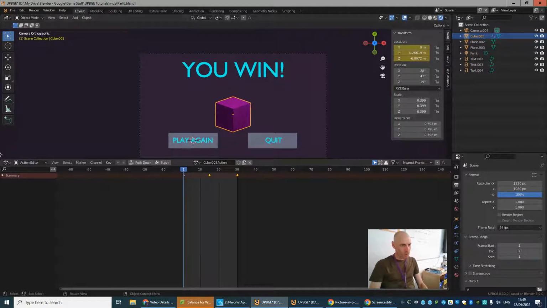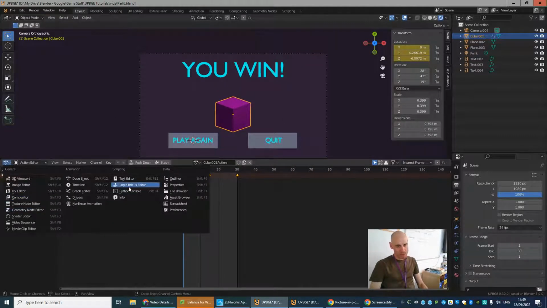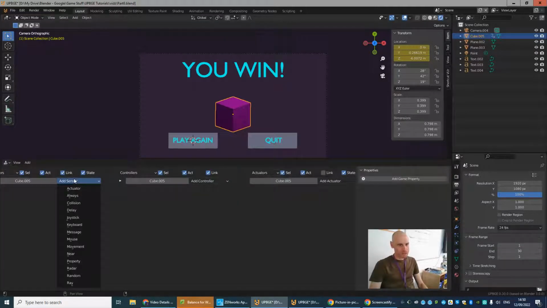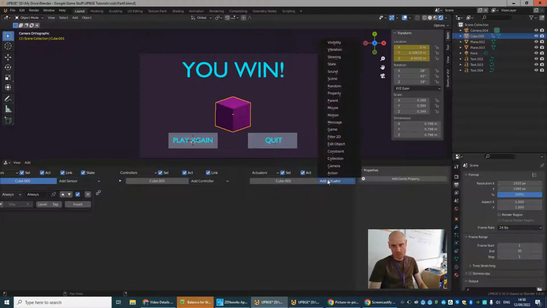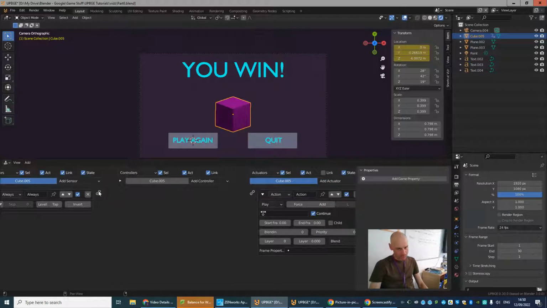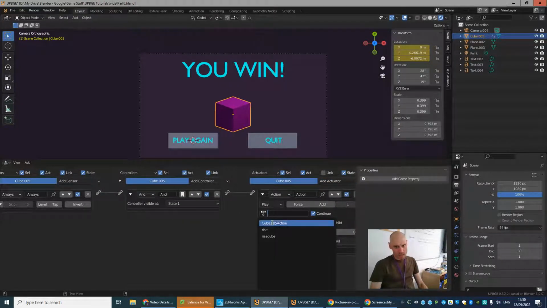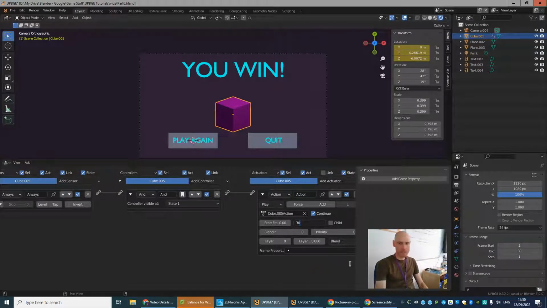Right, spacebar, stop. Back to our Logic Bricks editor. Sensor, always. Actuator, action. Link them up. Play Cube 005 action. We're getting lazy, not naming stuff. We want it to start in frame 0, end in frame 30.